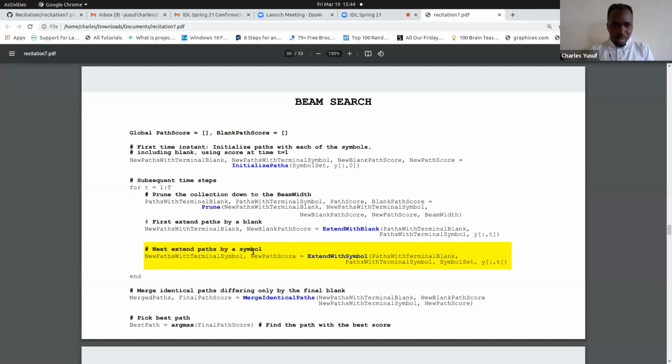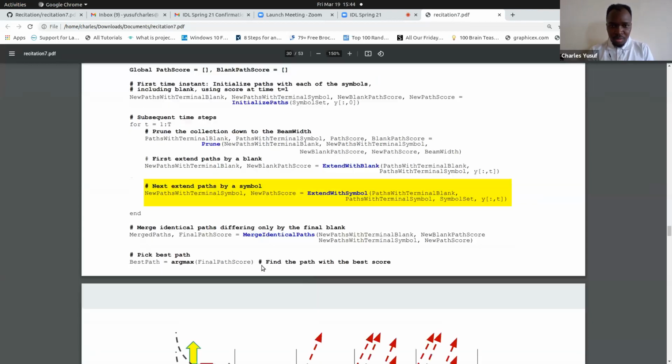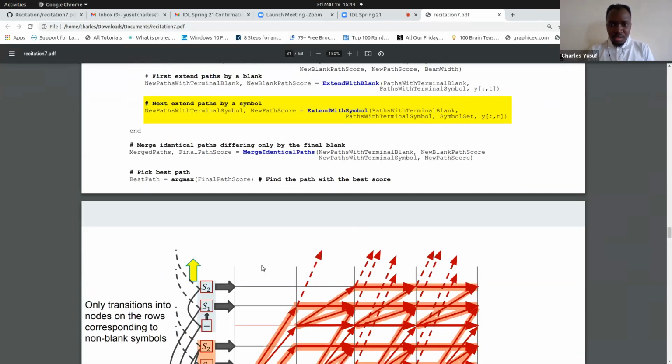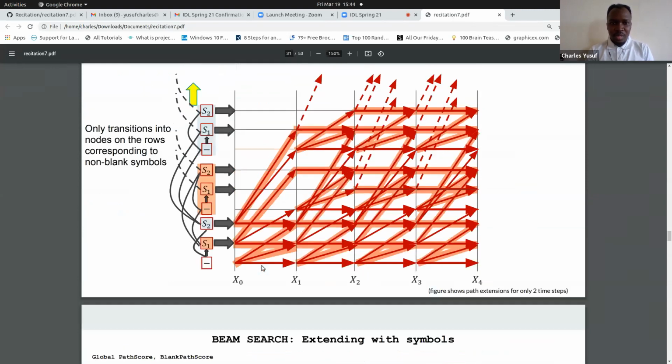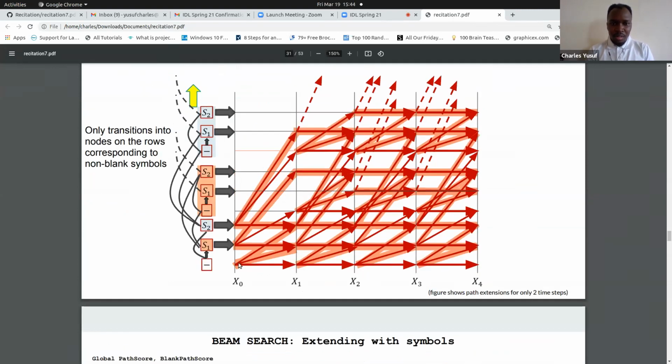So let me go to extend. So now we extend with symbols. It's almost similar to extending with blanks. If you look at these tick bars here, we have a blank extending to S1, a blank extending to S2, S1 extending to S2, and then S2 extending to S1.